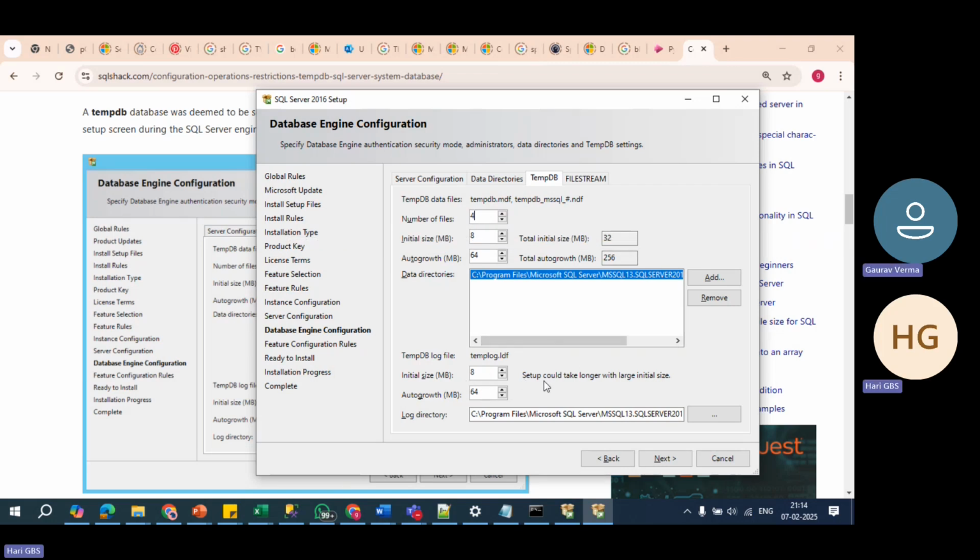Okay. So setup would take longer time with large initial size. It is not telling that initial size should be low. What it is telling is that if you increase this initial size, it may take longer time. Okay, so that is not a concern. Even if it takes longer time, TempDB configuration should be like this.